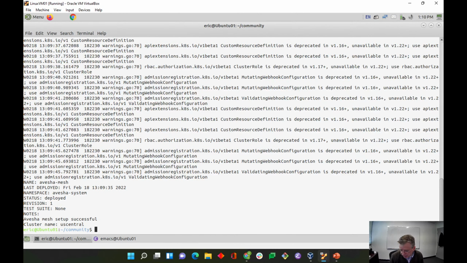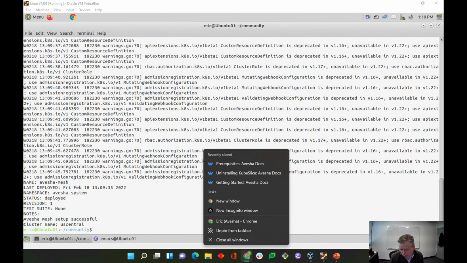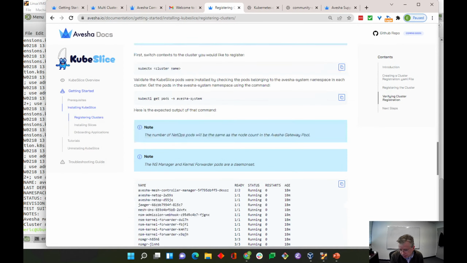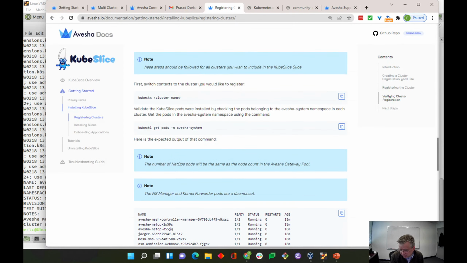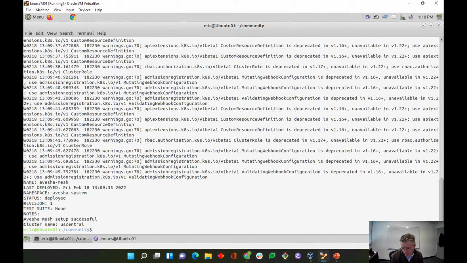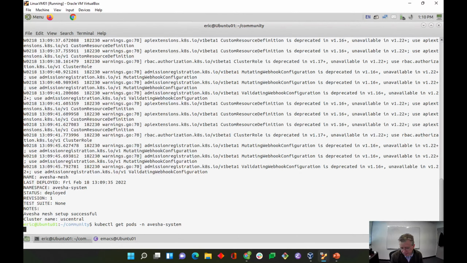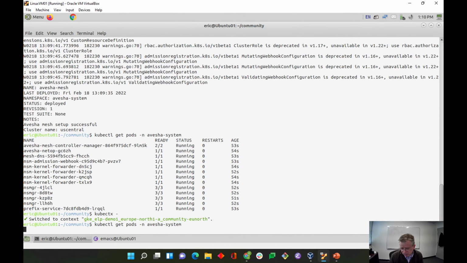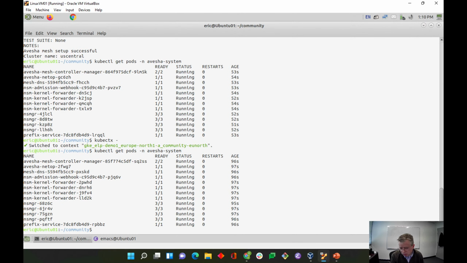So now that we've applied that, we can make sure that everything got installed correctly. So let's just double check and check the pods. And everything's up and running fine. So that's a good sign. And we'll just check the other cluster and do the same thing. Make sure that's all good. So we're all smooth there.